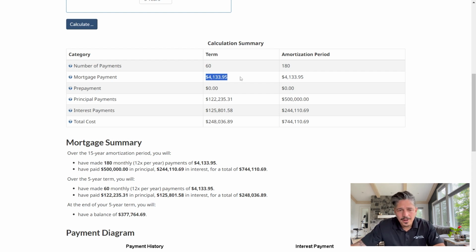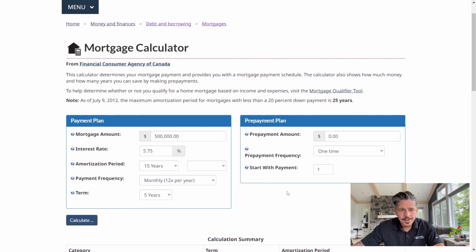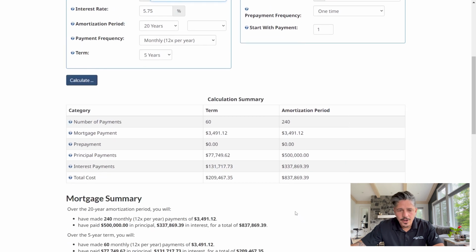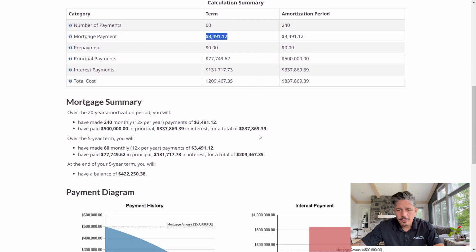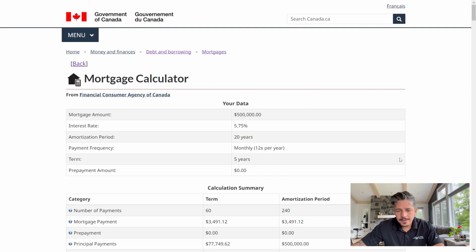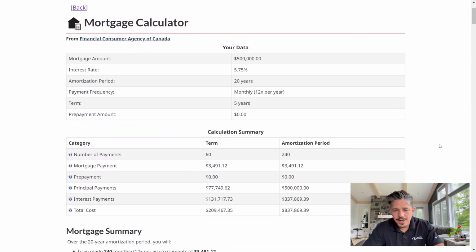And there's also a nice little summary button here. You can click a summary report, and it gives you all kinds of information. So again, $500,000, 5.75%. Let's get that back to the 20-year AM. My payment would be $3,491 approximately. I'm going to look at the summary report. And you get all kinds of useful information.